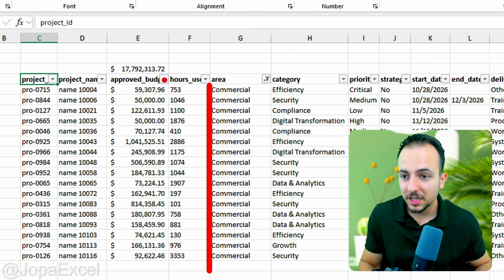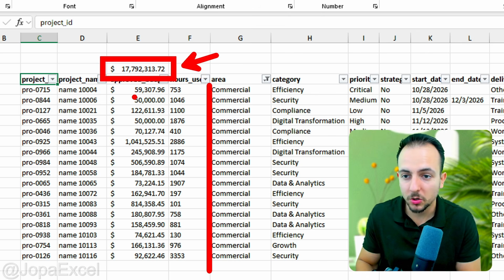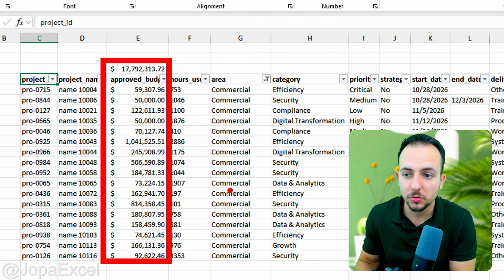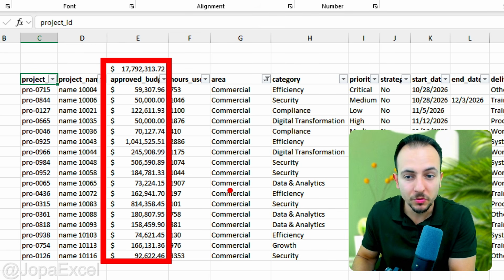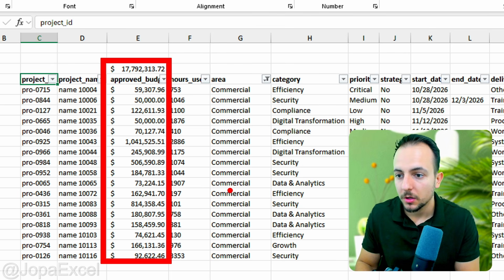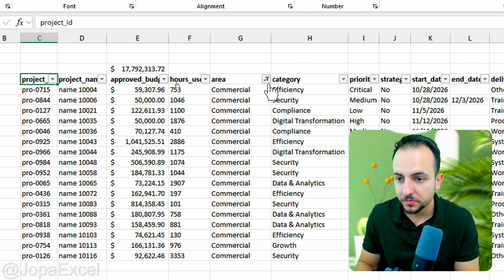So, does that mean I have 70 million only in commercial? No, of course not. That's wrong. The 70 million refers to the entire spreadsheet, not just the commercial rows. So, the sum does not update automatically when we filter the table. And that's the first reason why AGGREGATE is better than sum. So let me clear the filter here.